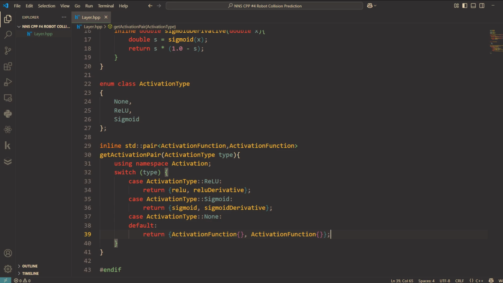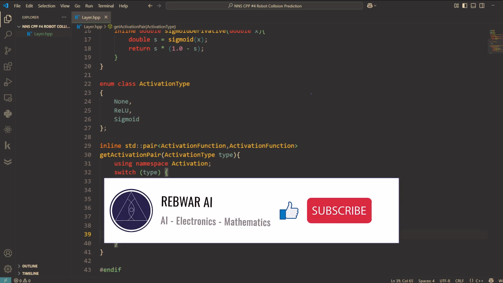We have laid down the foundation by defining our activation functions, their derivatives, and the enum to switch between them easily. Next time, we'll bring these pieces together inside our layer struct.